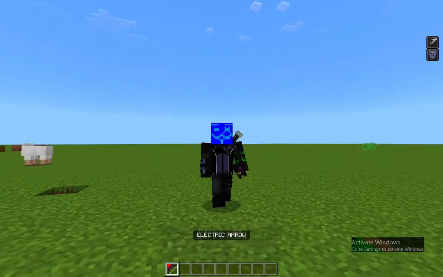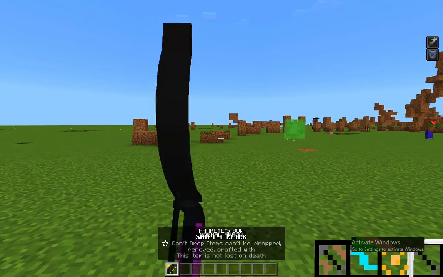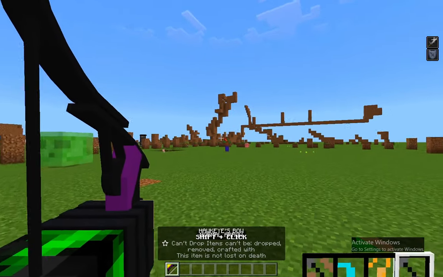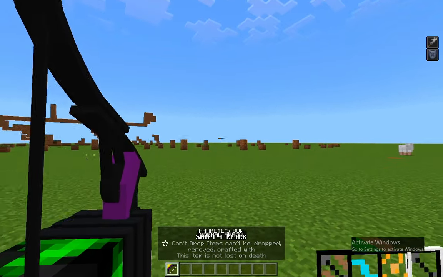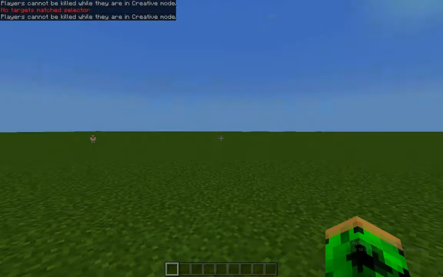So we have the electric arrow. I don't know why I named it that. We have grapple. So let's try grapple, actually. How about, okay, look at that. And, okay, that was the normal arrow. Why did I do that? So normal arrow, the animation is pretty good so far. Look at that. So how about next?